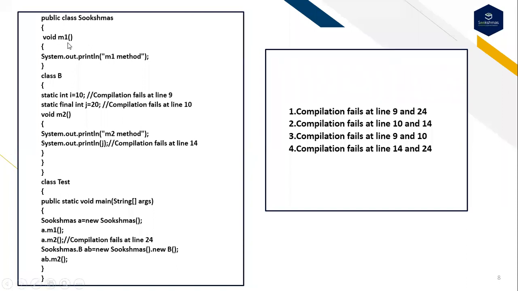Public class Sookshmas, void m1, and here we are trying to print the m1 method. This is the class B, and static int i is equal to 10 and static final int j is equal to 20. Here we have a method m2. Here I'm trying to display the m2 method, and also I'm trying to print the value of j. And here one more class Test, and execution of the program begins from the main. I have created an object for the Sookshmas, and with the help of the reference I'm calling m1, and also I'm calling m2.